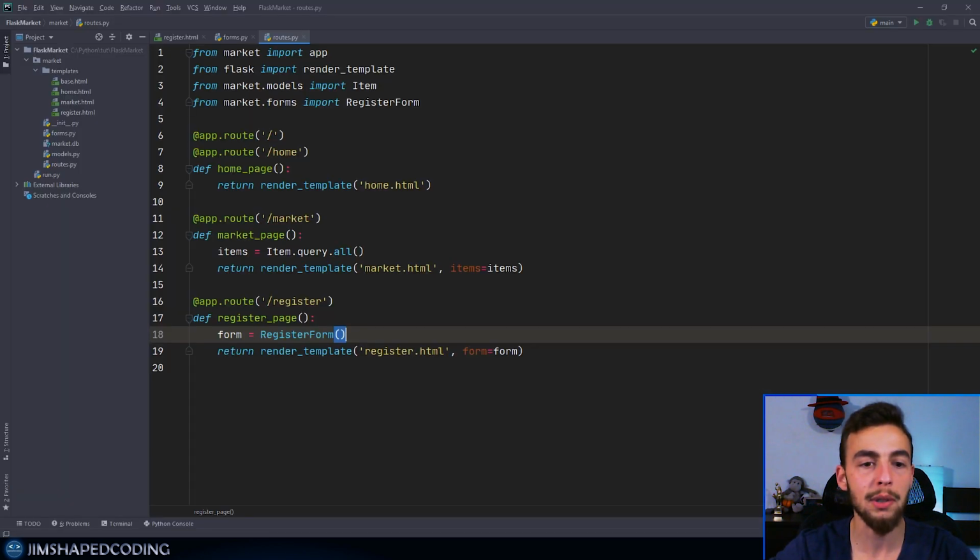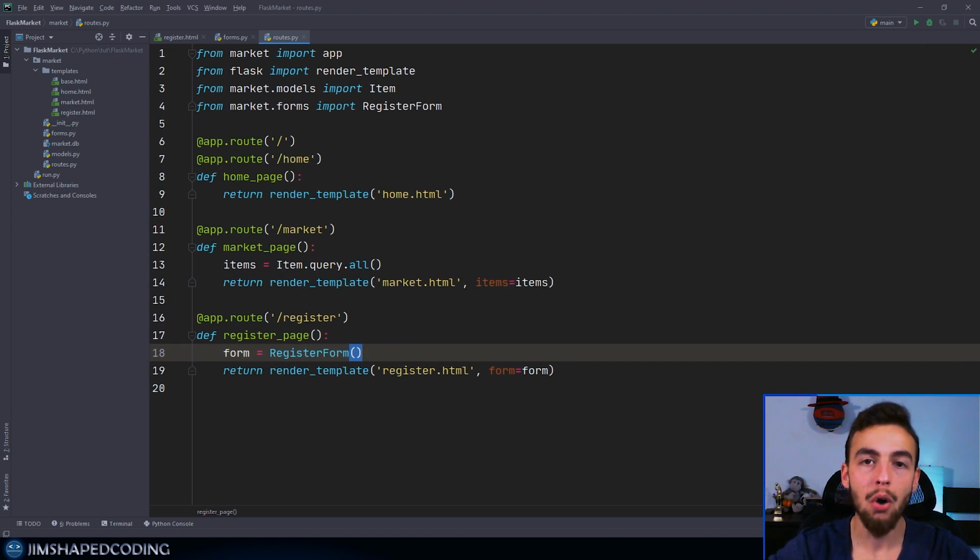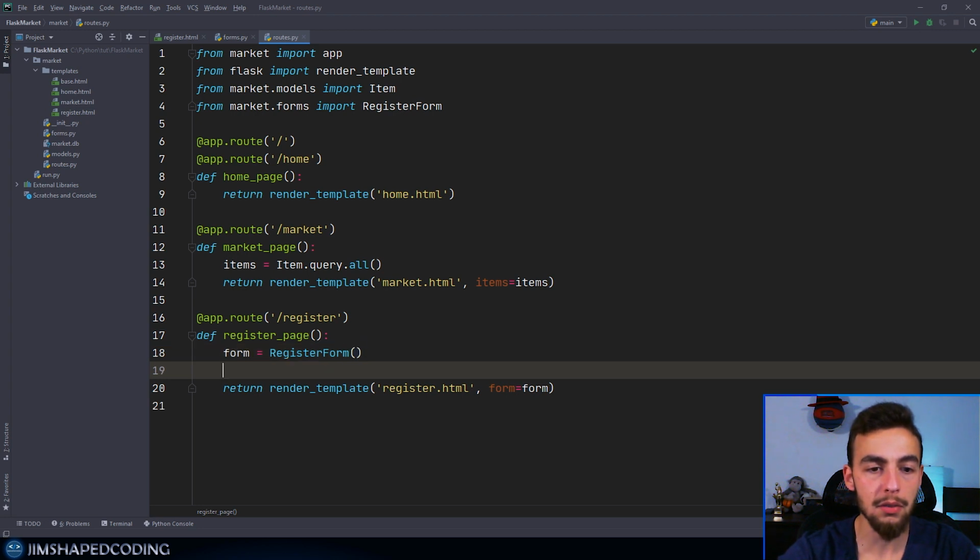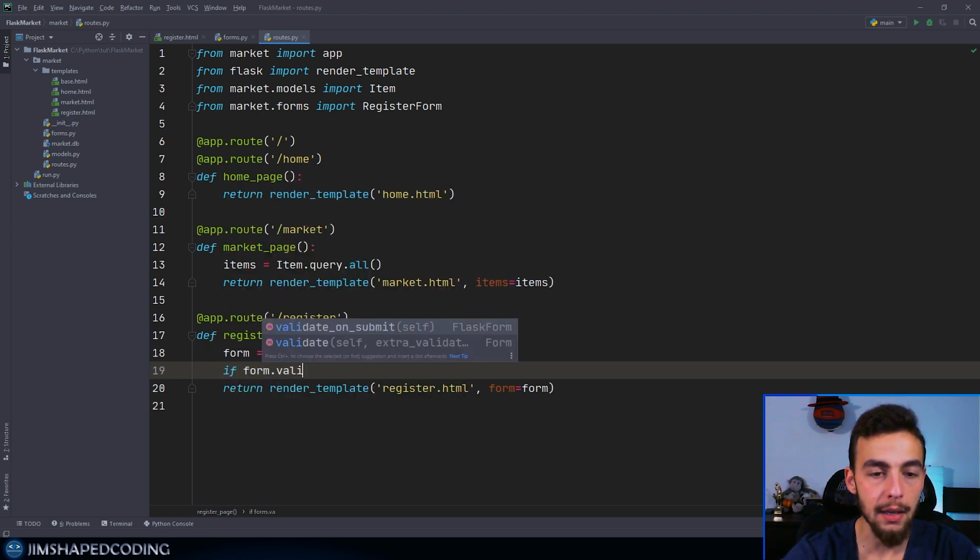So to do this, I will open my Python and in here I can basically handle what happens when the user submits on the create account button. So the best practice in that case will be to start by this conditional. So it will be if form.validate_on_submit.